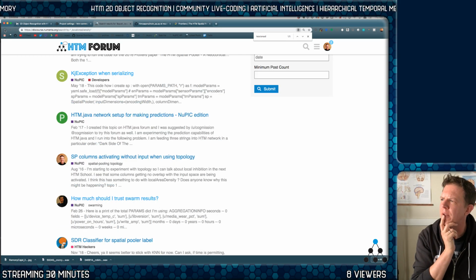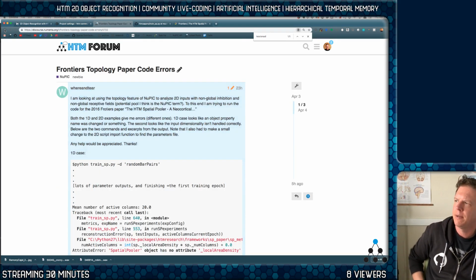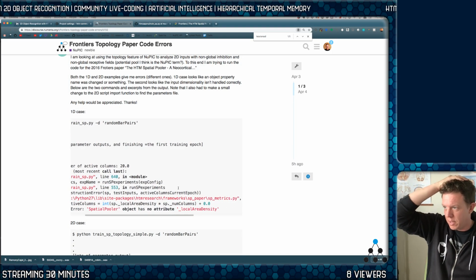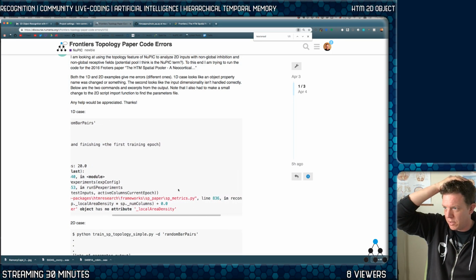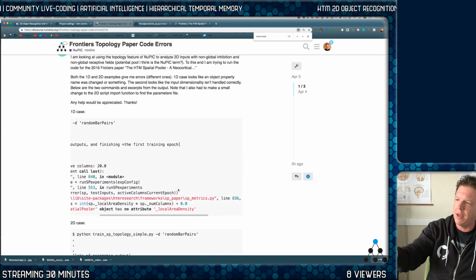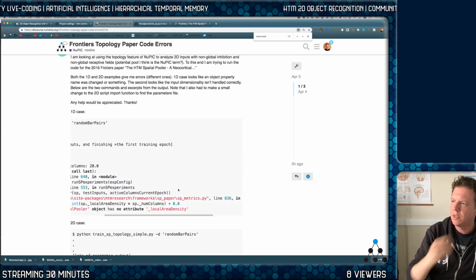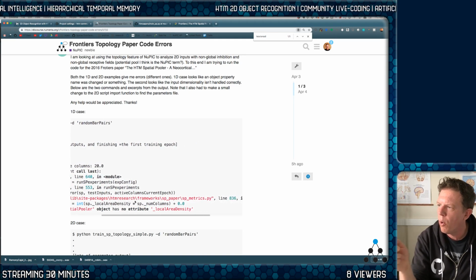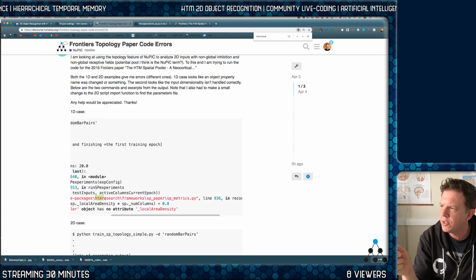This is not a good warning because it makes it seem like something internal broke. Because let's go look at the code in SP metrics. Oh, I think there is something broken here. Let's go look. Framework. Oh, or they're using an old version of HTM Research.